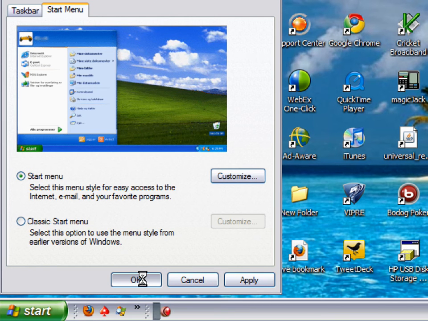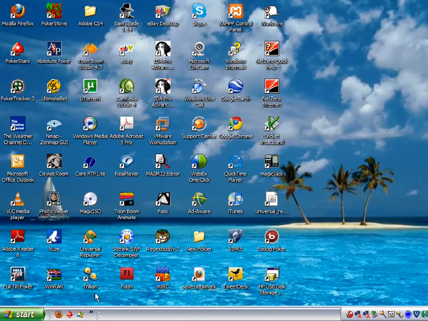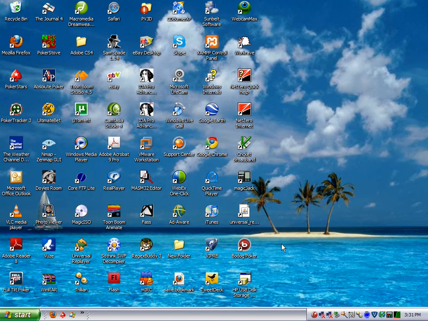Now, here's where our Explorer issue comes in. For those of you that hit OK the second time, what Windows has got to do after you do that is restart Windows Explorer.